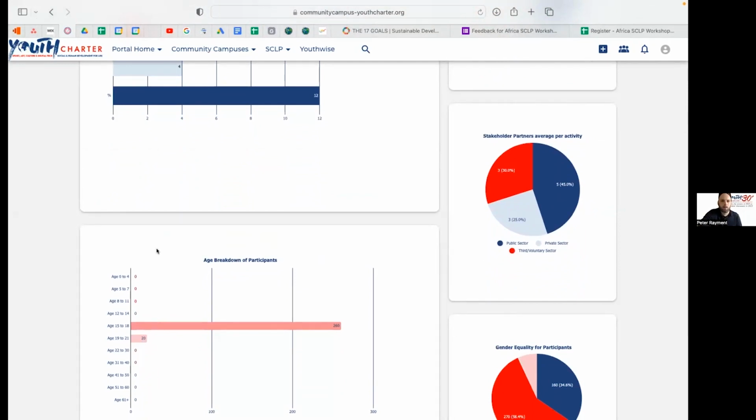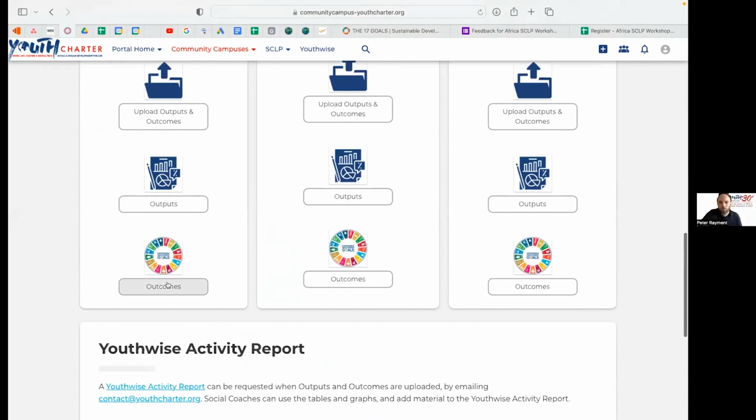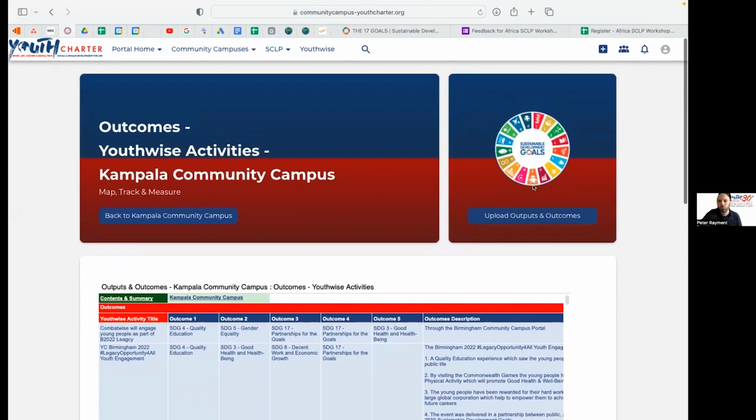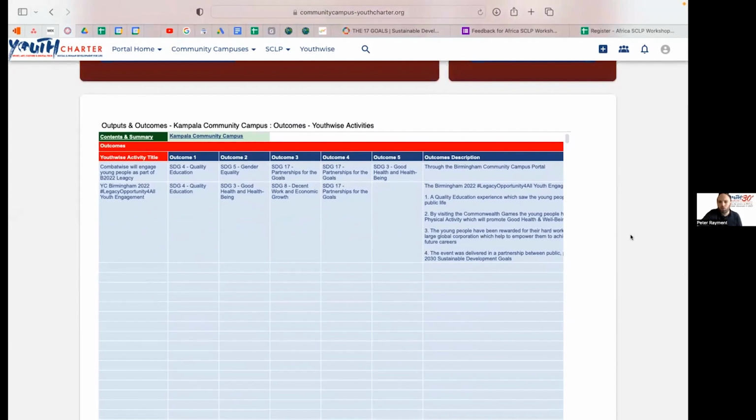So if I go back to the Kampala community, the outcomes. The outcomes will appear here. The outcomes are linked directly to the Sustainable Development Goals, which we just showed you. And when you upload them from the Google form, they will appear in here, and your Youthwise activity title will appear here. The outcomes provide the opportunity to link your project outcomes to 5 different Sustainable Development Goals.